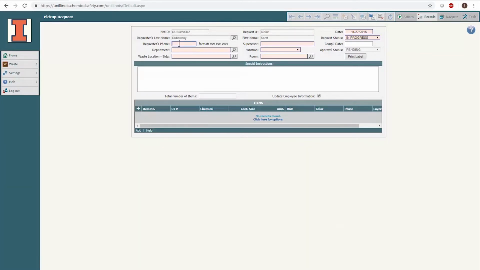Using the text boxes on the form, please include your phone number, department, the building and room number where the waste is located, and in what setting this waste was generated. It is important to double-check that this information is correct first, otherwise the labels generated for the pickup request will be incorrect. It is especially important that the room number is correct. Once you have completed this information, click the Save button on the menu bar on the top of the page.